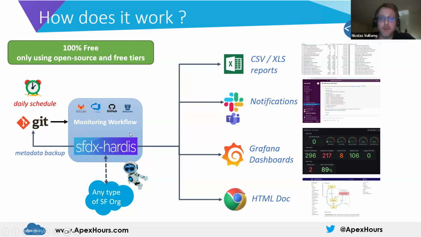It will also, from the metadata and from the org connection, collect all the indicators and create first detailed CSV and XLS reports. So when you want to see everything that has been detected, you will have a good old pre-formatted Excel report. If you, like me, are a little bit lazy and you don't want to open big reports every day, you can have what is relevant as notifications on Slack or Microsoft Teams.